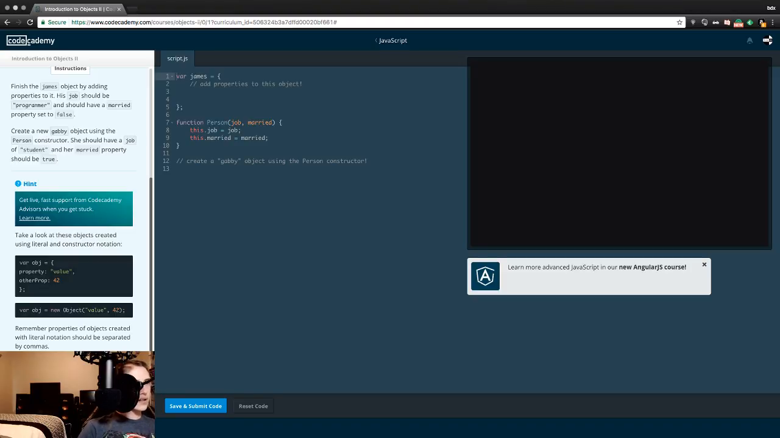Alright. Take a look at these objects created using literal and constructor notation. Variable object equals property value, other prop 42. Variable object equals new object, value in quotes, comma, 42. Remember, properties of objects created with literal notation should be separated by commas, not semicolons, commas. For other reminders about how objects work, revisit the first course on objects. We should be good. Learn more advanced JavaScript in our new AngularJS course.